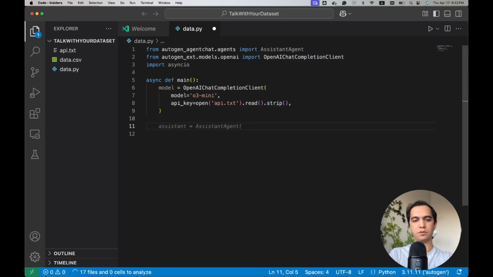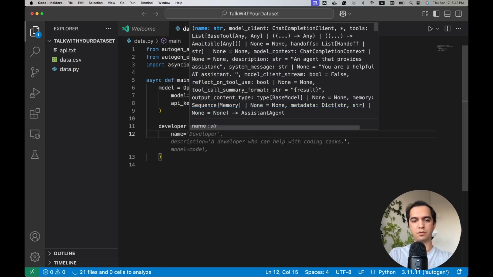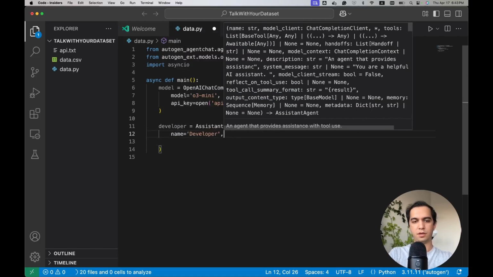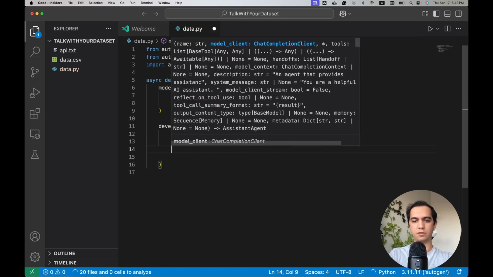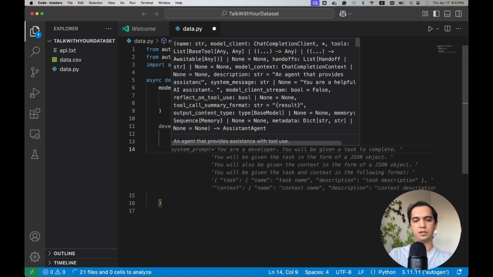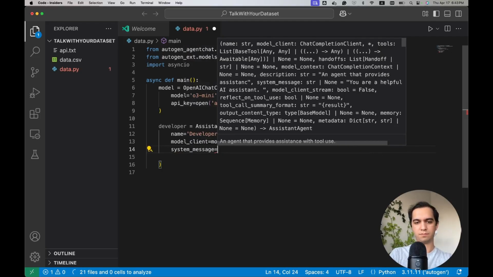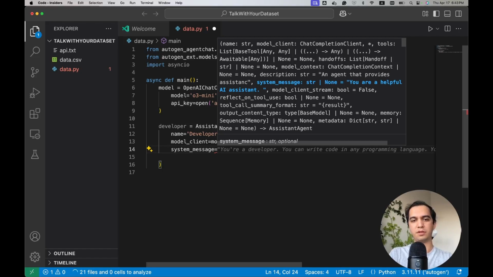So we have the model right now, and here's the developer. It's an assistant agent. We should pass a name. I will call it developer. And we should also pass a client, model client. It will be model. And I need to specify the system message. And as you see, sometimes GitHub Copilot suggests the wrong syntax, so please never trust it blindly. It is so common, especially in these libraries such as Autogen. They're pretty new and it isn't trained well on these libraries.